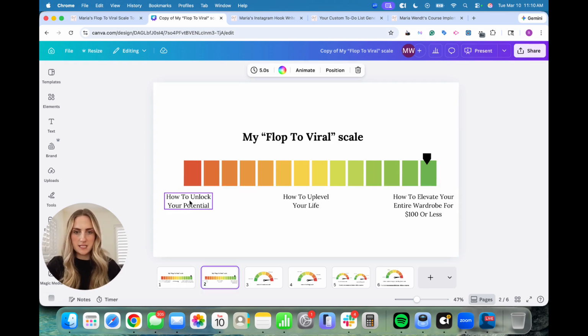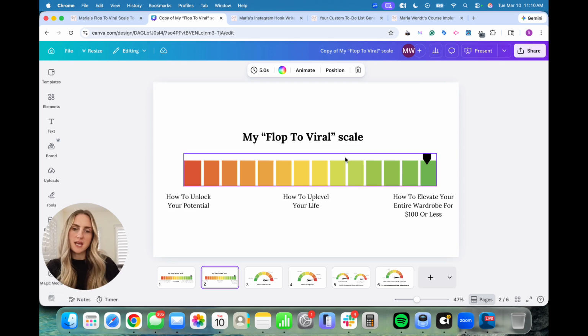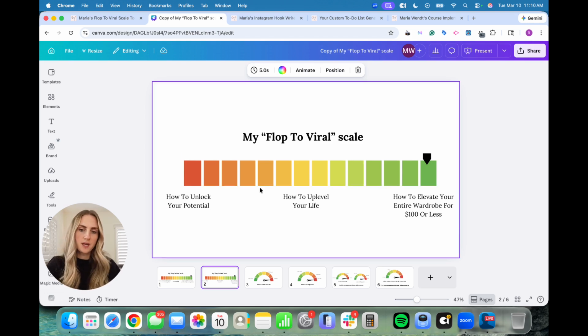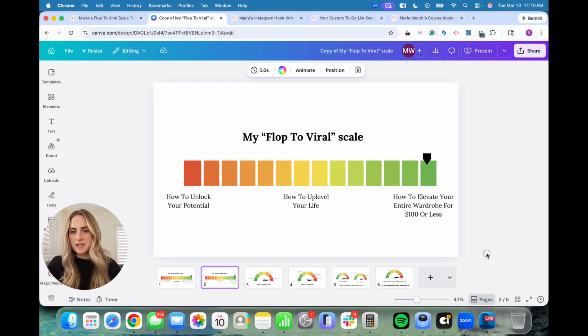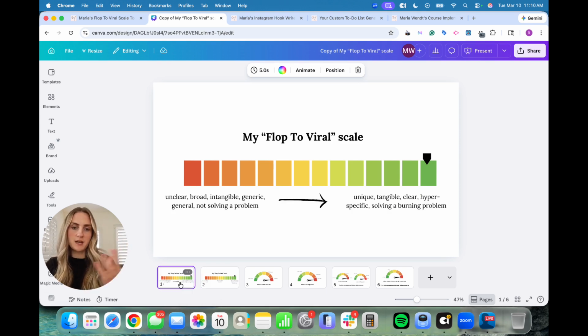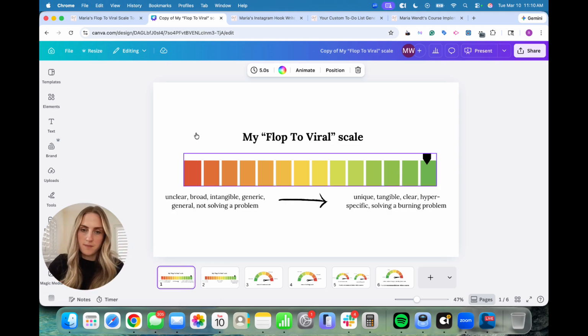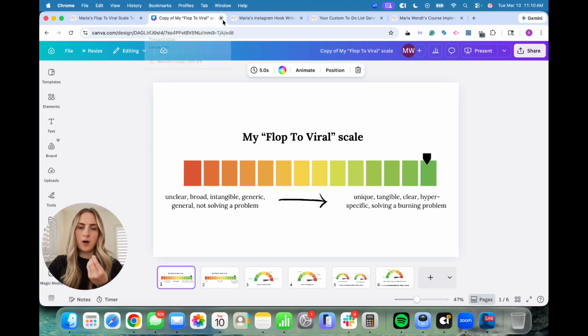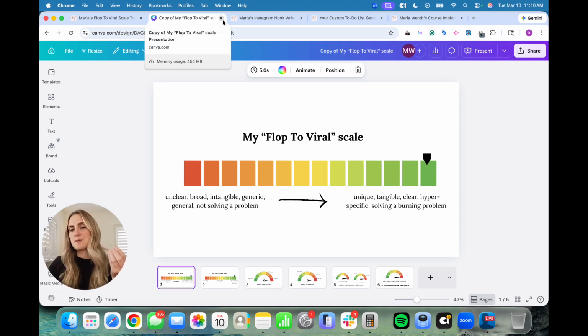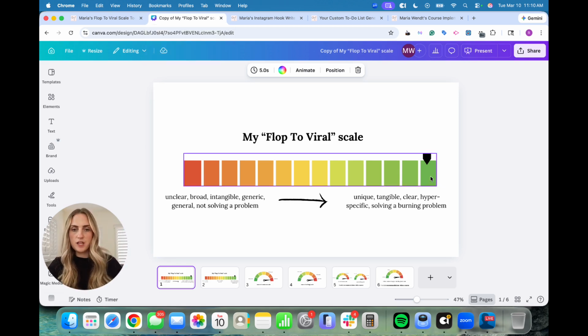It shows you this is a flop because it's vague. This is okay because it's a little bit better. And then this is viral potential because it's extremely specific. It solves a specific problem. Again, I'm not going to talk about how to create a viral digital product in this course, but essentially what I wanted to do is bring this tool to life, meaning how can people input their product idea and get instant feedback on whether it's a flop or viral.